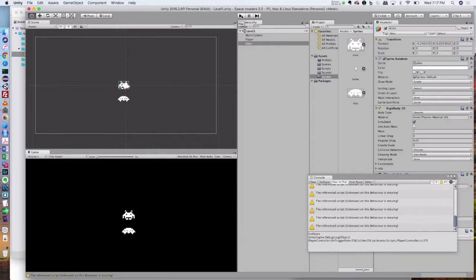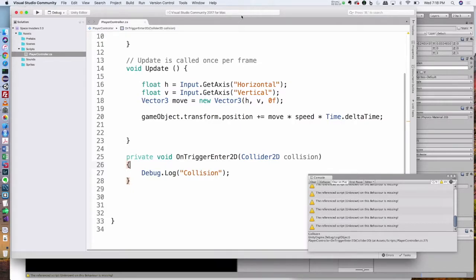Yeah. Is there a way to tell, when the collision object is called, which object it's referencing, like the alien collision box? Oh yeah, absolutely. So that's the next thing I'm going to show you.